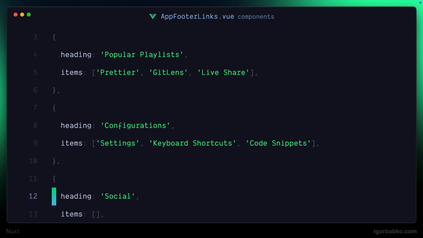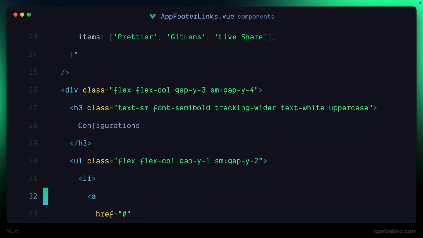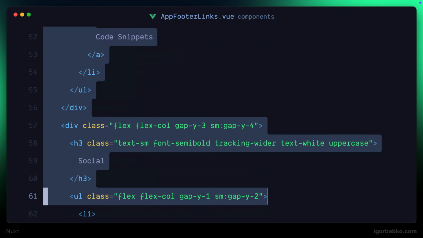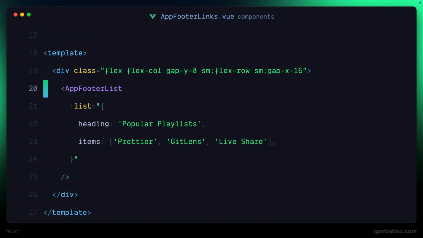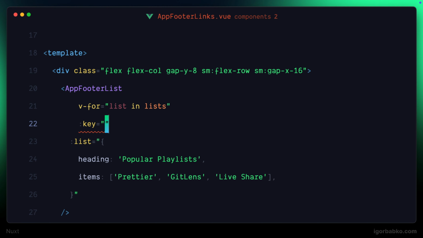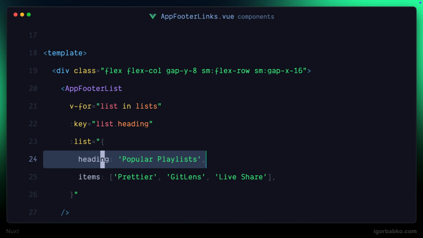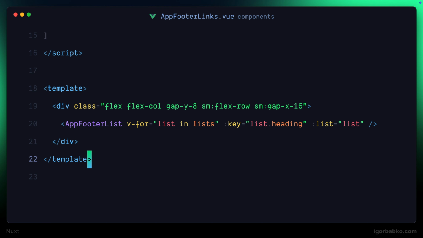And once this array is fully filled, we are ready to iterate over this array in order to render every list component. So in here we're going to use the v-for directive to iterate over items within the lists array. As a key, we're going to use the heading property since this will be unique. And just because app_footer_list expects one prop called list, we're going to pass it down further into this component. Let's take a look in the browser one final time and make sure that all list components are rendered properly.